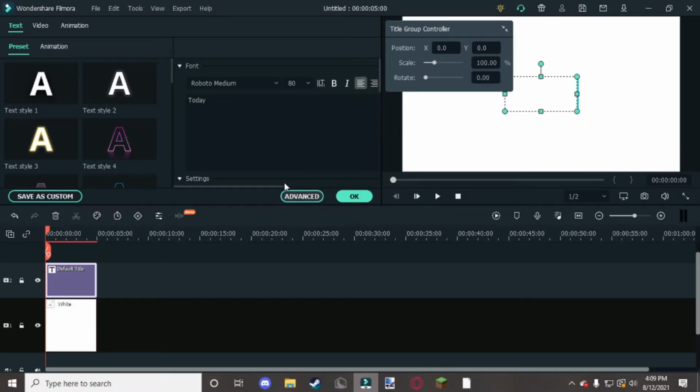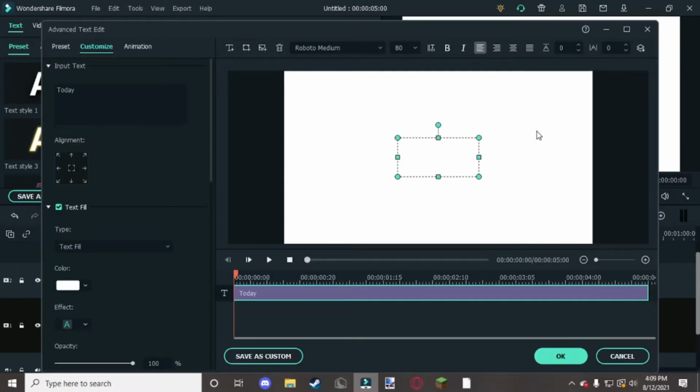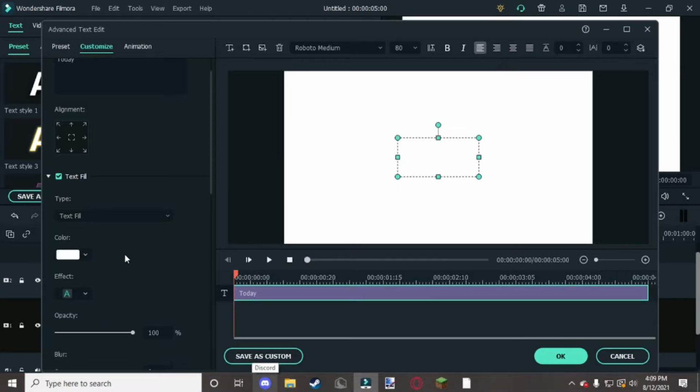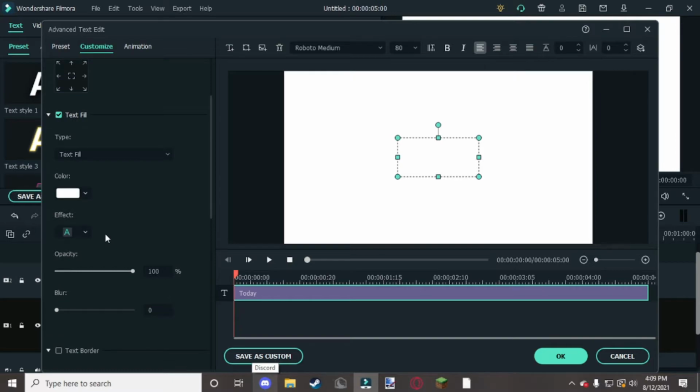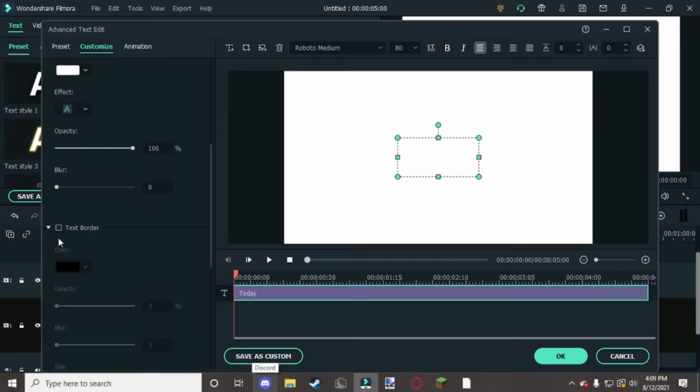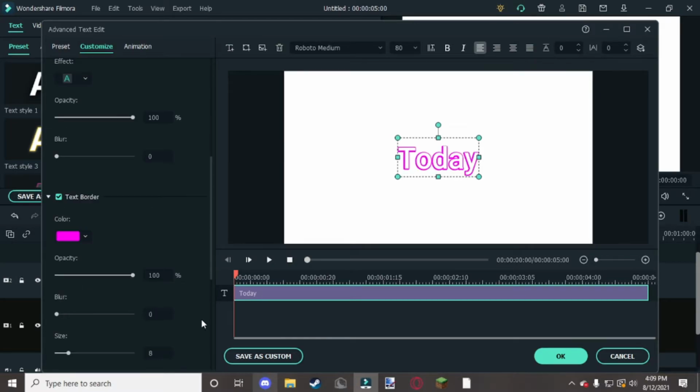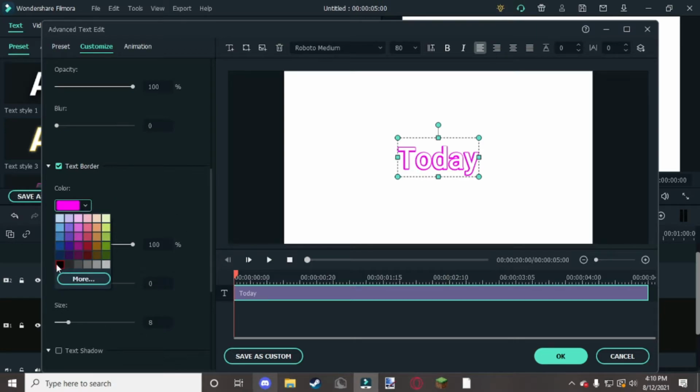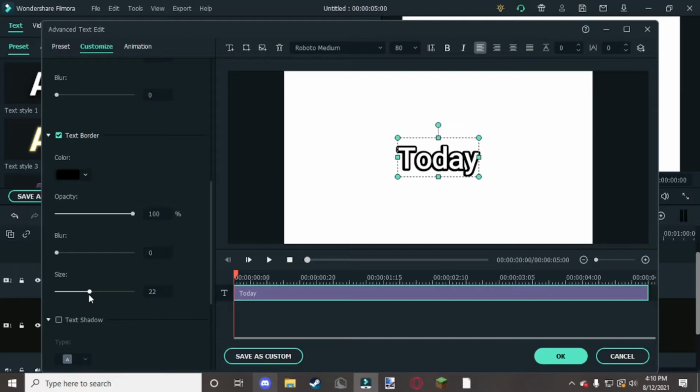Once you've hit advanced, it will pop up with this screen right here in the middle. Scroll down till you get to text border. Click that on. Change it to black. Then change the size to 19. About 17, maybe 17 is good.